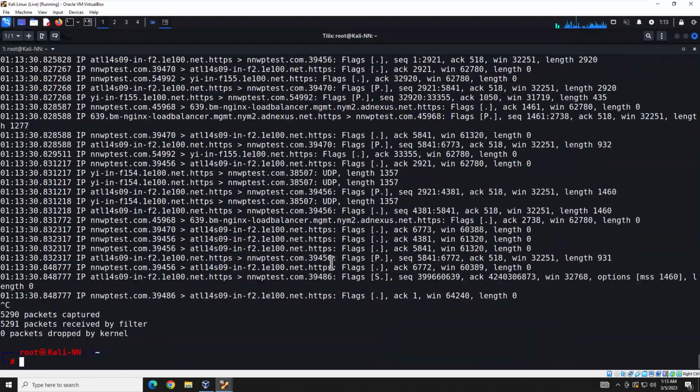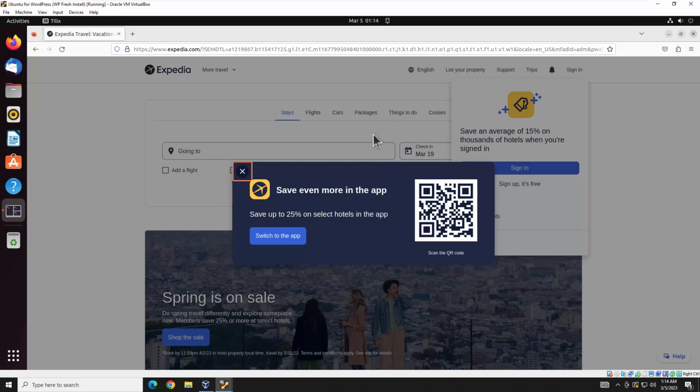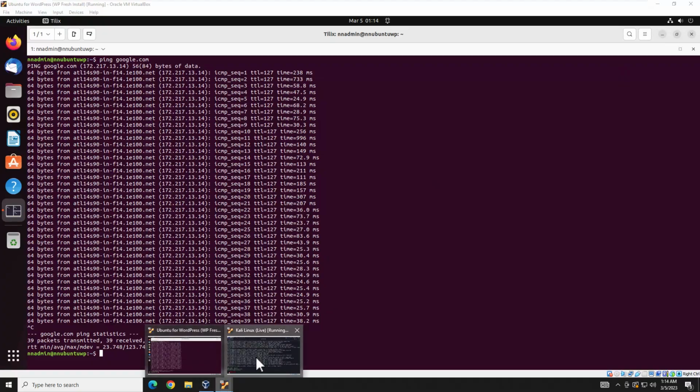So first, I'm going to kill this by doing Control-C. And you can see in that short amount of time, it already captured 5,200 and change packets. So that said, we need to make some sense of this, right? So what we're going to want to do is, first of all, let me go back over here. Let's go over here and go back here.